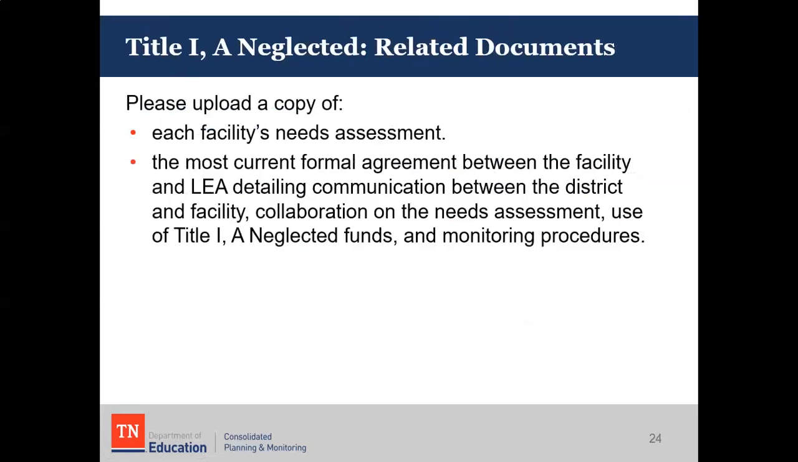Okay, and the last portion of the Title I-A neglected is the related documents that you will be required to upload. So please upload a copy of each facility's needs assessment. So if you have 5 facilities, we need to see 5 facility needs assessments. If you just have one, then you just have one.